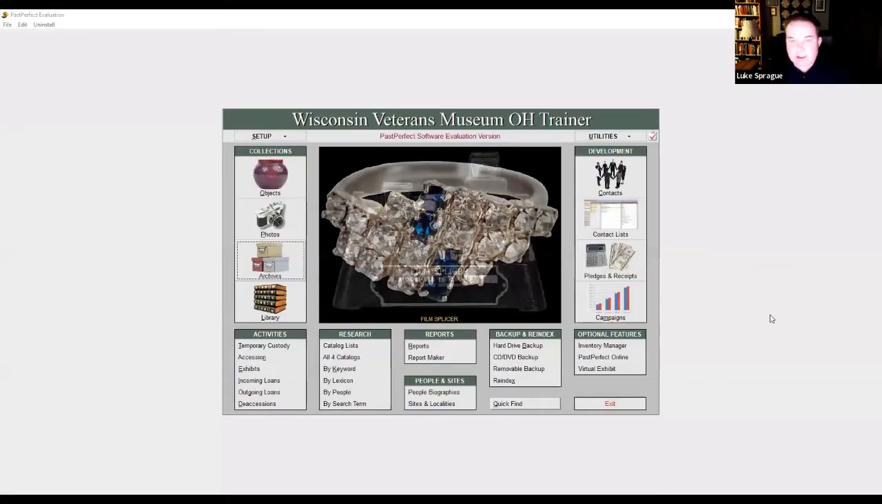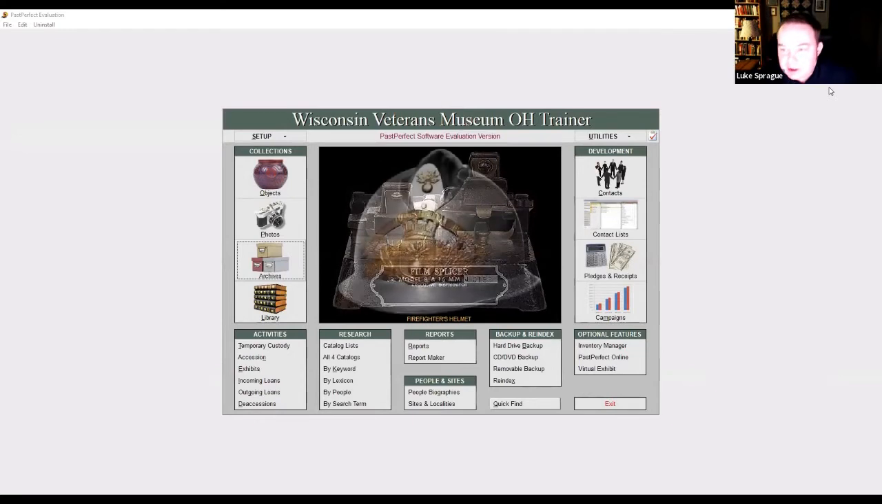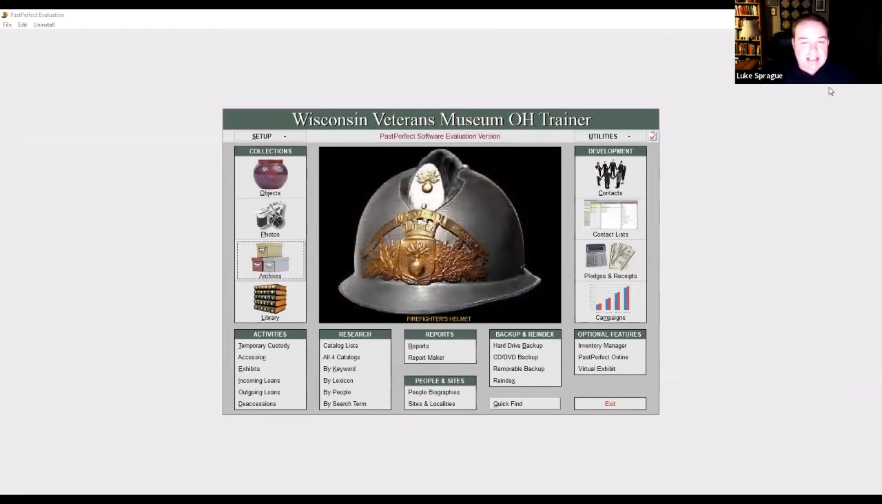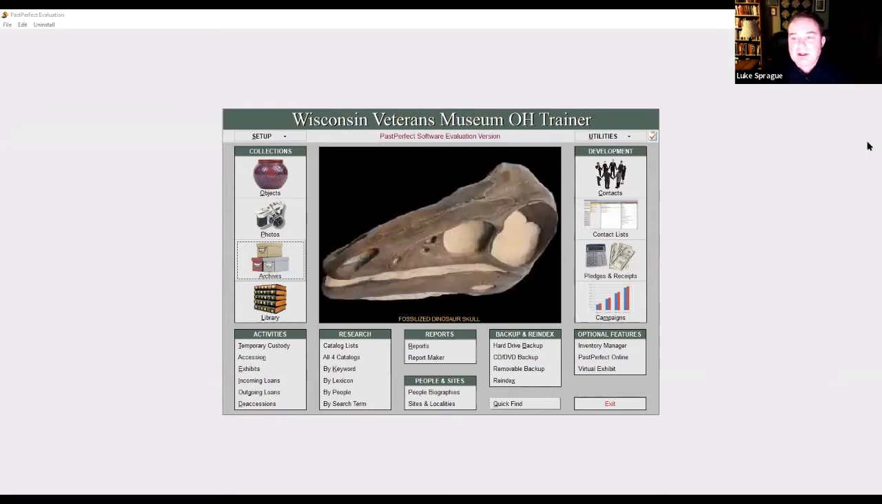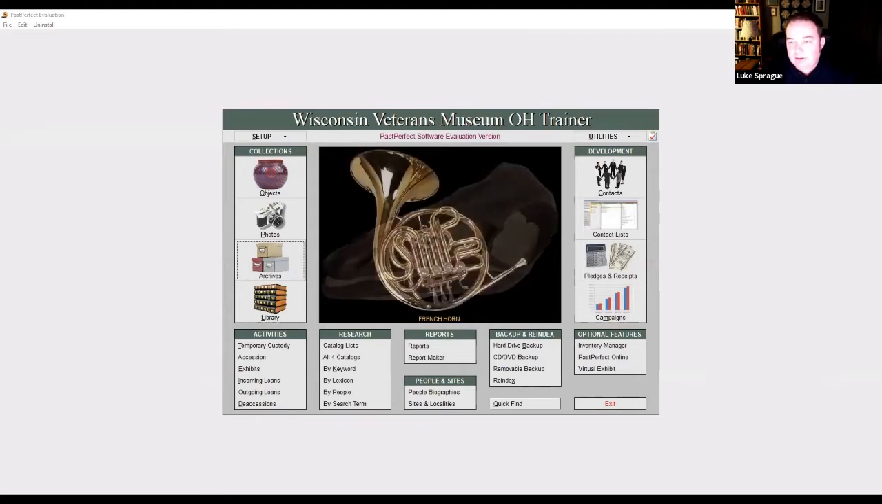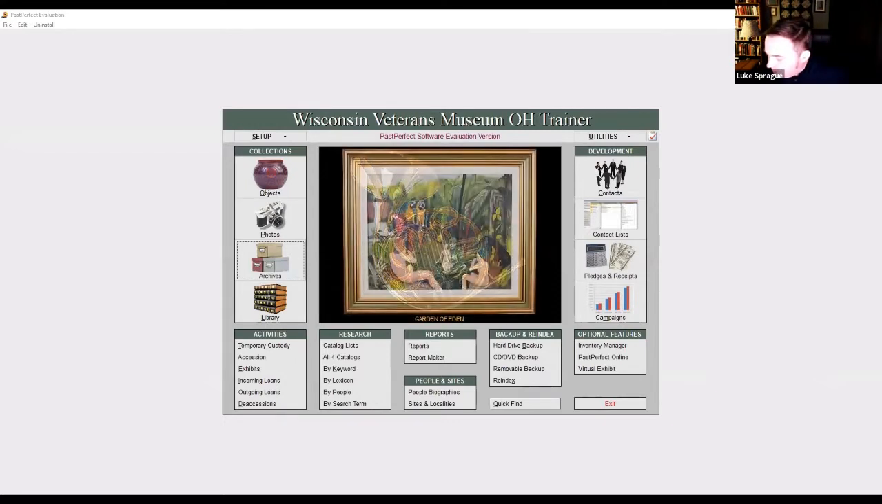So y'all should be seeing a screen, hopefully, of the PastPerfect 5.0. This is our training version. So those of you who are PastPerfect experts will be aware of this. And we're going to use this simply to help guide us through the process of creating an oral history record in our case. So we'll start off.